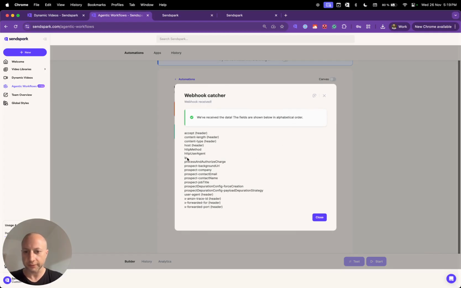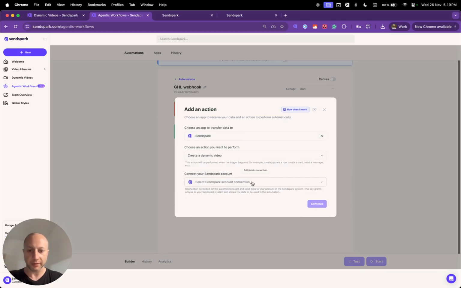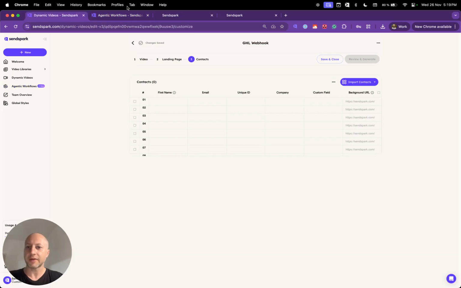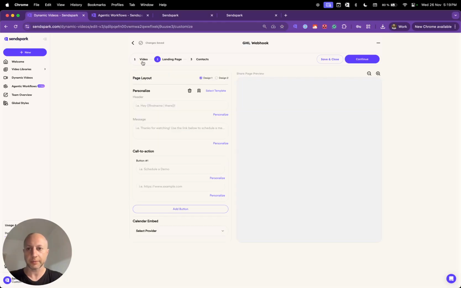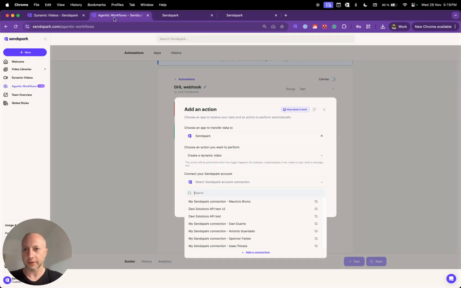We just got it. So this is perfect because this will allow us to move on to the second step. So second step is Sendspark action, create a dynamic video. And I do have a campaign that I already created, but take your time, build up your campaign, record your video, go ahead and fill this out.